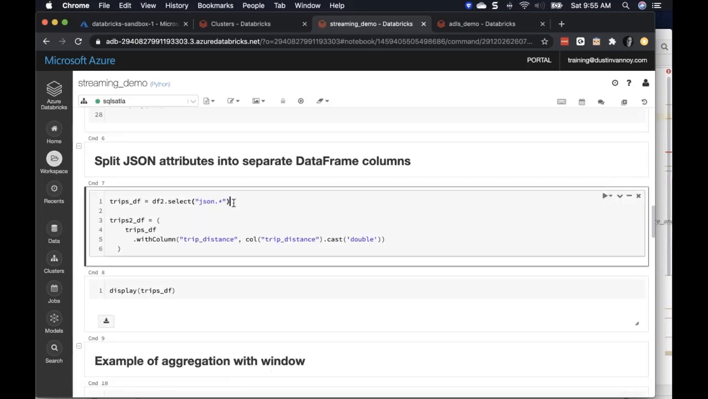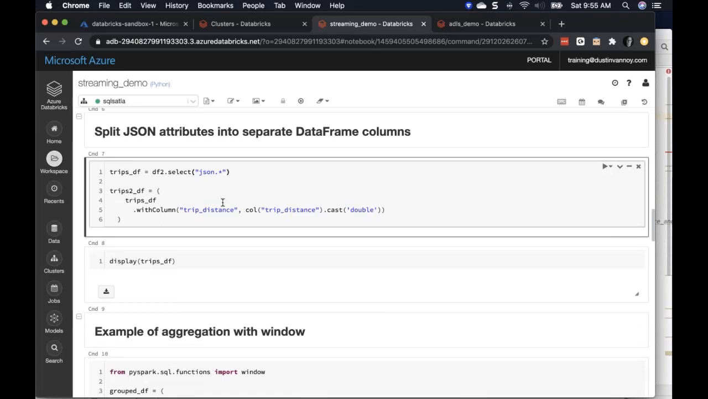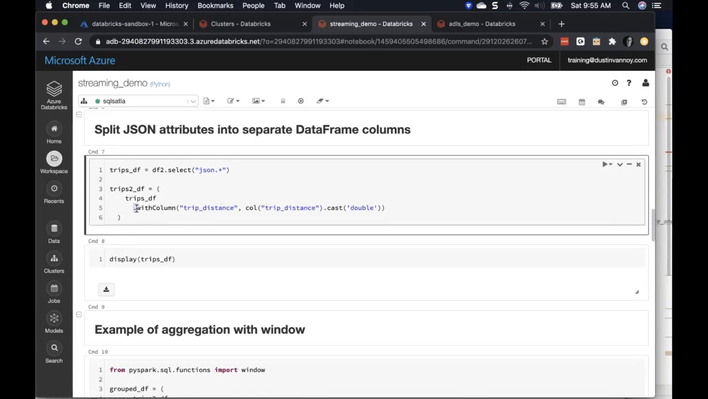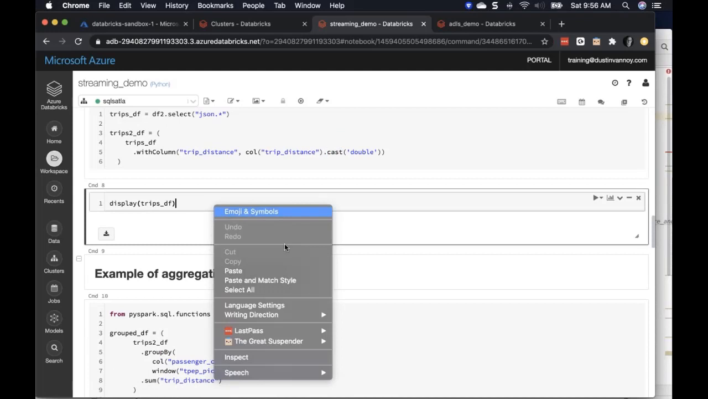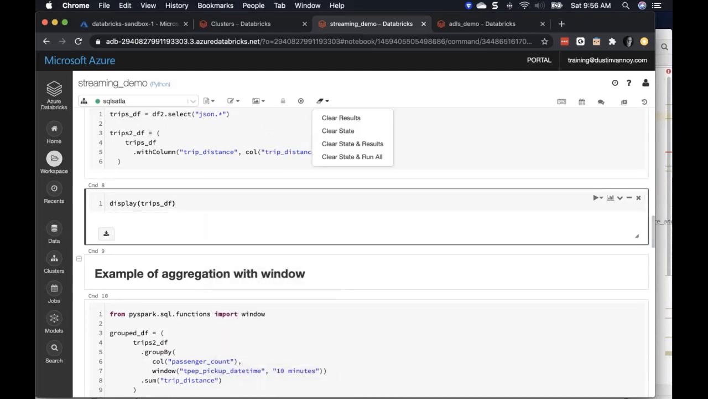I really just want to flatten it out. And so to flatten it out, I can do select JSON.star. So just like a select star in SQL, that will select everything for us. From there, you can do things. This is something I do all the time. I usually wrap it in a transformation function, but we'll keep it simple for today. You can do a withColumn to then add on a new column called trip distance using an existing column called trip distance. So we're actually replacing it, and we're casting it as a new data type of double. And then we'll display our trips. So this is probably as much as I'll show until we see what other questions we have.